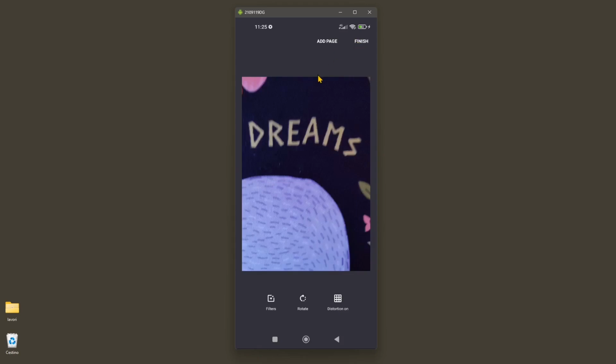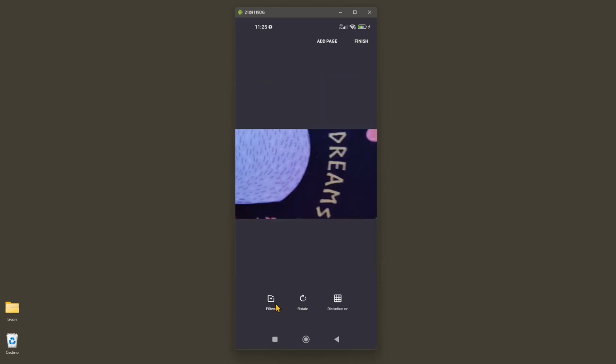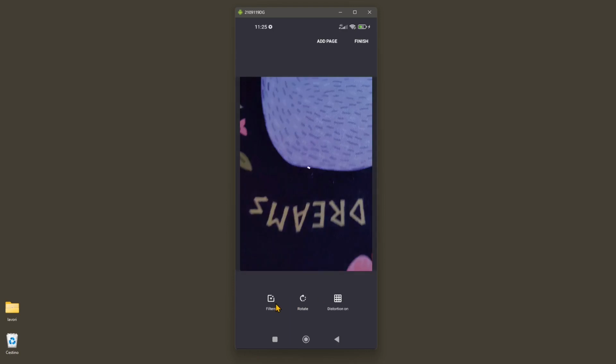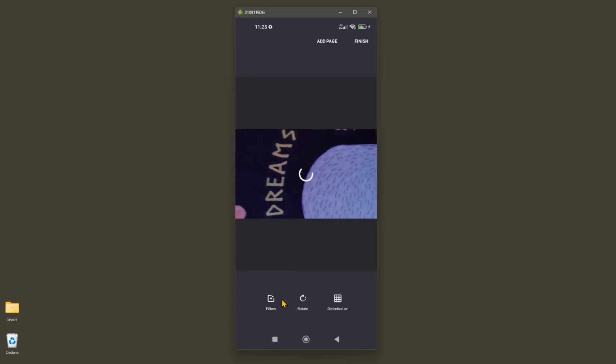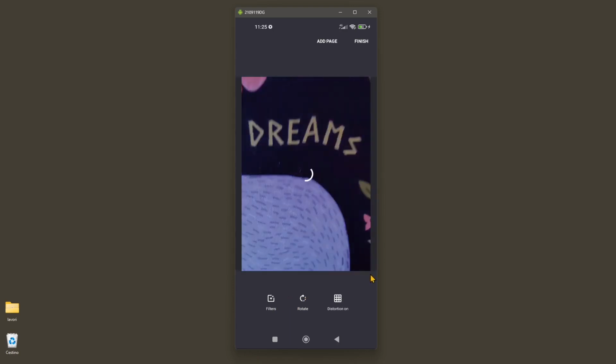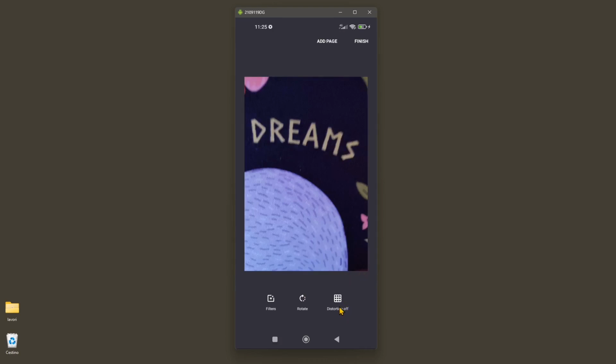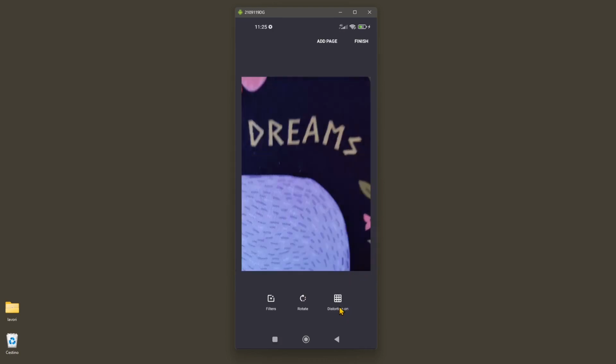Now, it's an image right now. Now, you can continue to add more scan or to do more scanning and add new pages. You can do filters. You can rotate this around. So let me just rotate it a little bit. You can apply here the distortion, so it kind of adjusts the image. Now, when you finished, you can also apply filters.